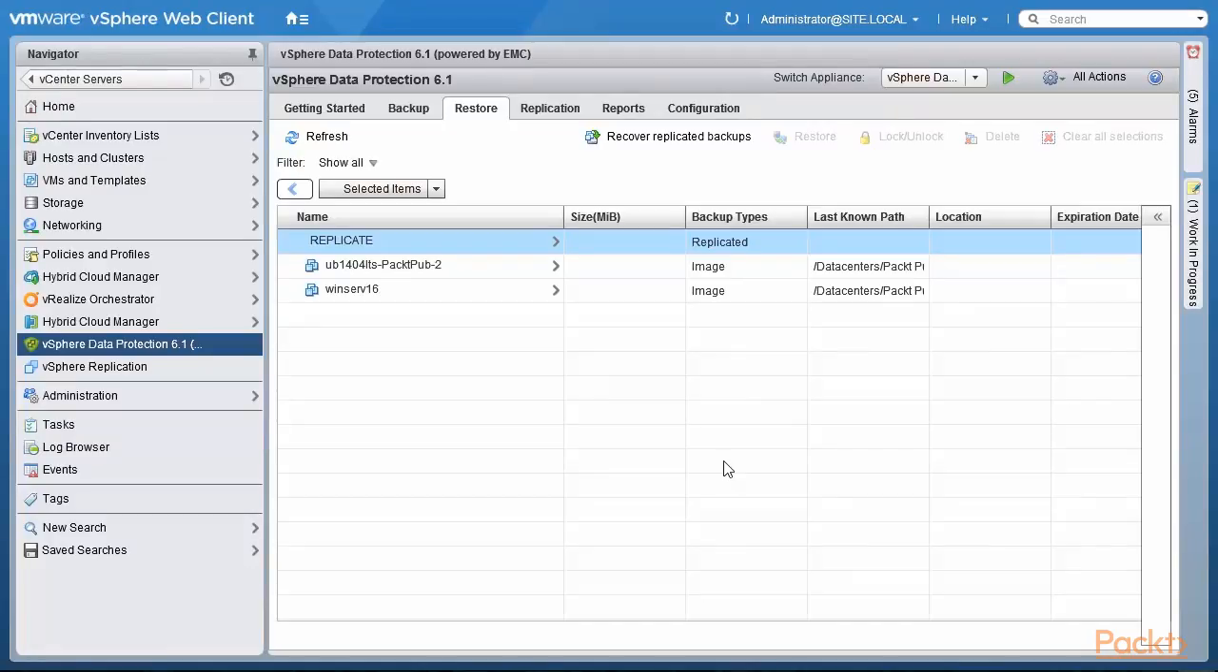We are back at the vSphere web client again, and we are looking at the vSphere data protection appliance running at headquarters. In the previous videos, we had backed up the Ubuntu 14.04 long-term support pub2 machine, and as you can see from the restore tab, it is available to be restored. So let's go through the process of restoring a backup job.